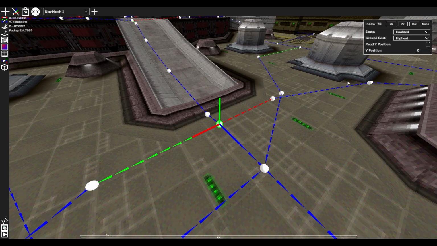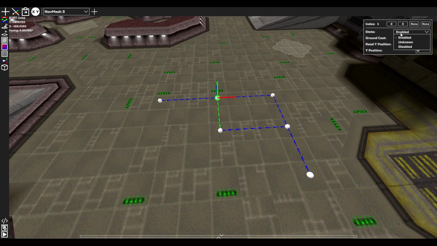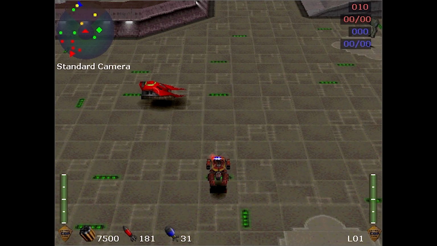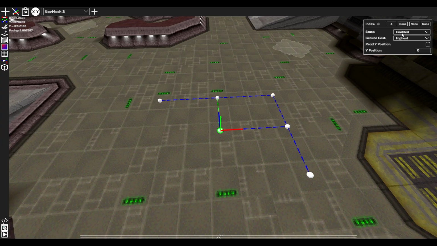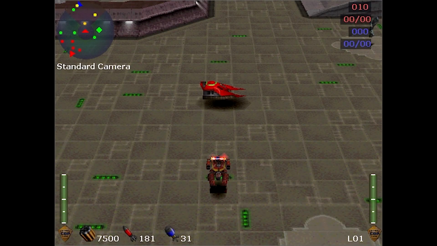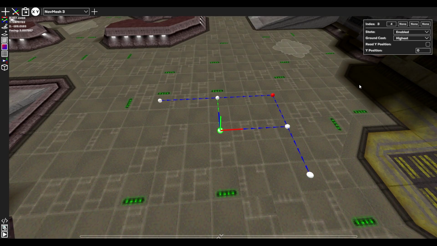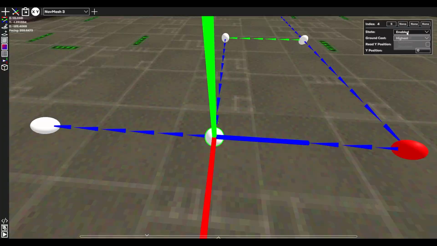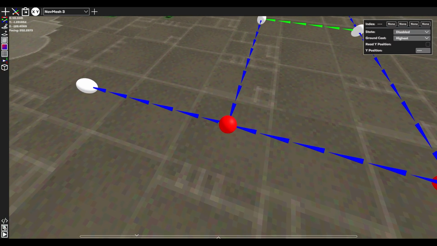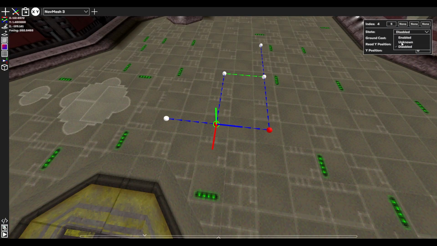Next in the property view is a drop-down for something called a state. A nav node state can either be enabled or disabled, and it tells the actor if it can path to the node. If the state is enabled, the actor can path to the node no problem. If the state is disabled, the actor cannot path to that node, so it will either stay put at the current node or path to a different node if available. The node will also appear red showing that it is disabled. There is one option titled Unknown that was added for compatibility. This option can be ignored.